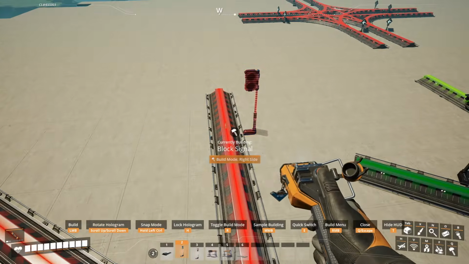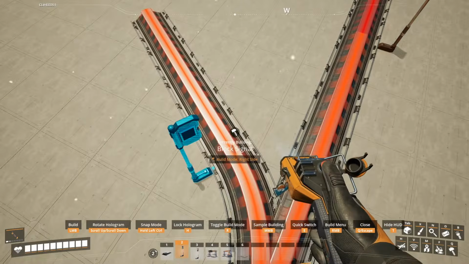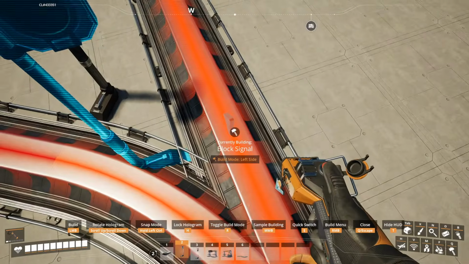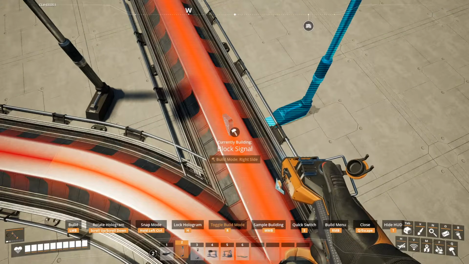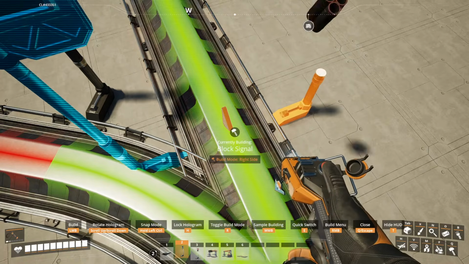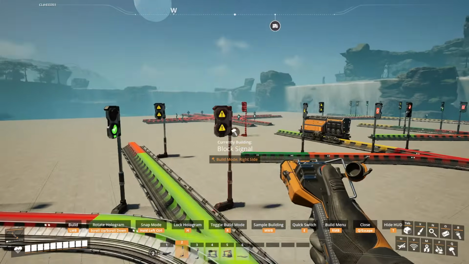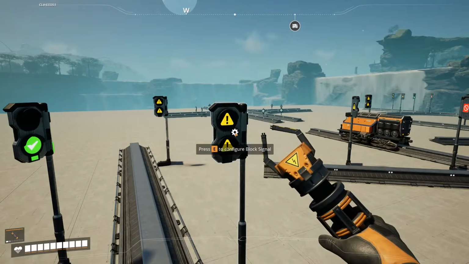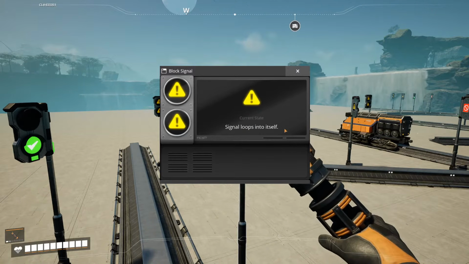So we do everything by the book and place our end of the line signals, but when we place one of the exit block signals, we place it very close to this junction here, in an area where the rails are overlapping slightly. This causes the signal to break, telling us it loops onto itself, which is not really helpful since it doesn't really point to the real issue.